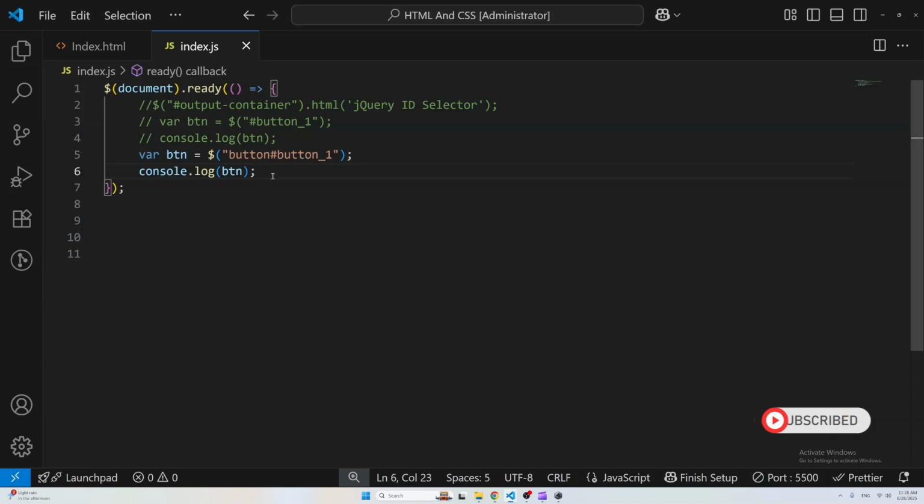Then there is another way. There might be a need to find an element based on its descendants.